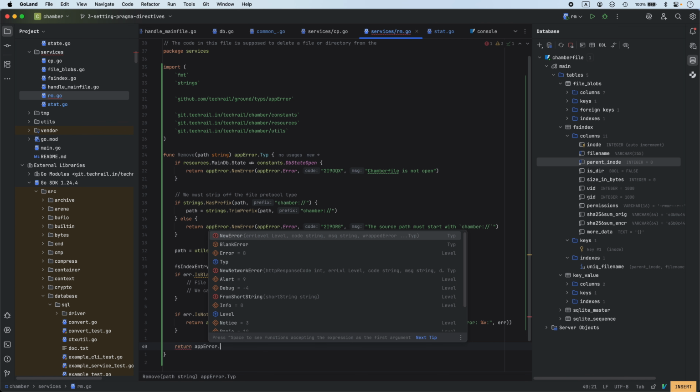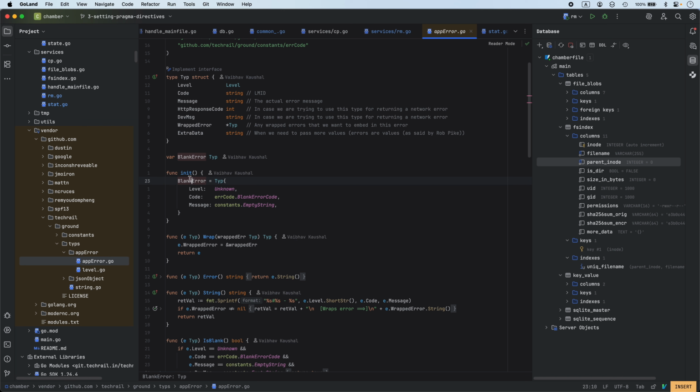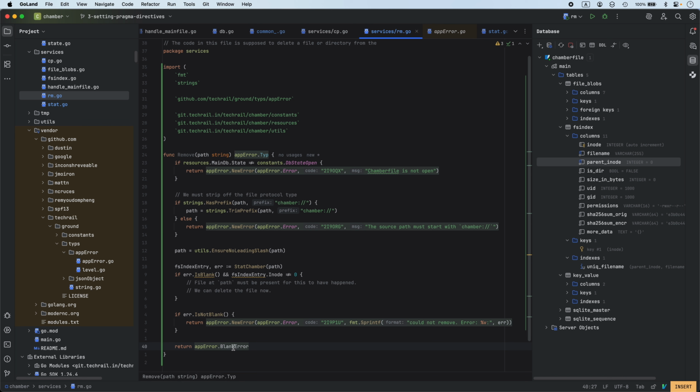Error dot blank error. And what is blank error? Blank error is being initialized by init, which says level is unknown, code is 0000, and message is empty string, right? So it will return a copy of that.